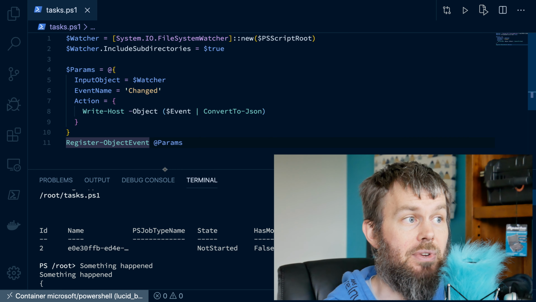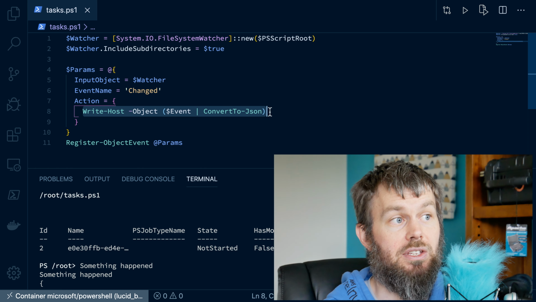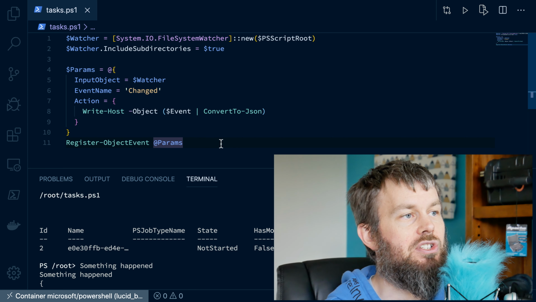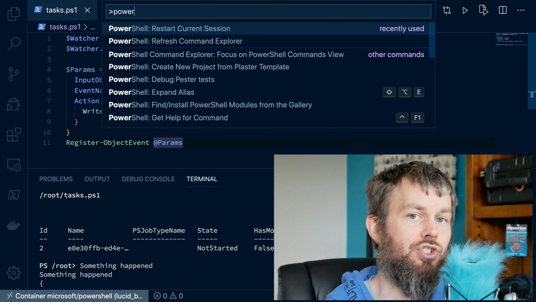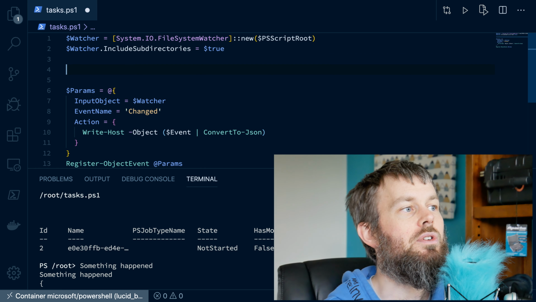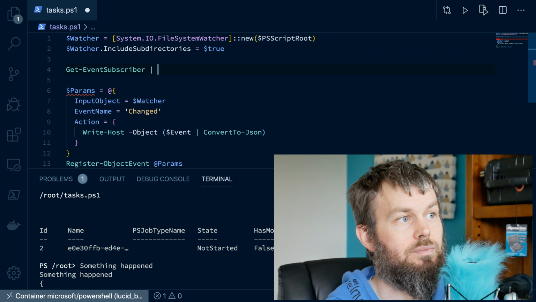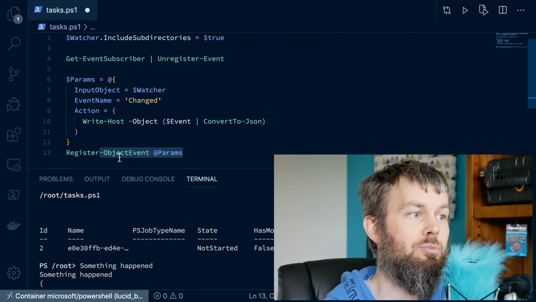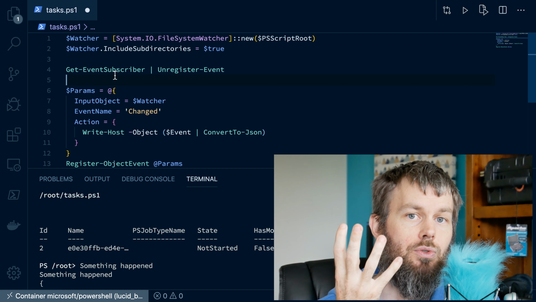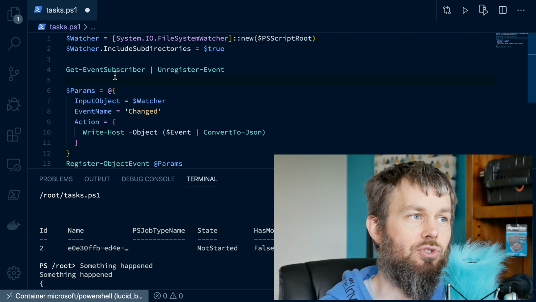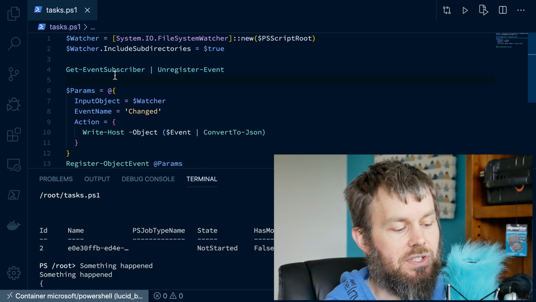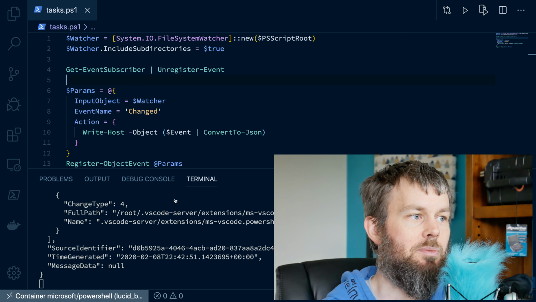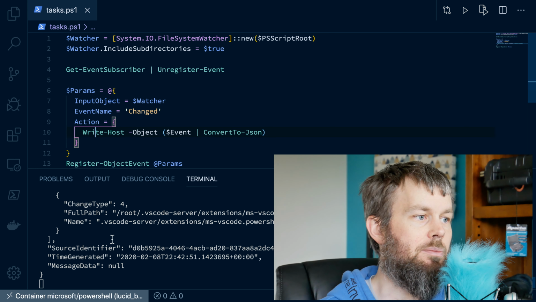So now we have a second event handler that is going to write the JSON of the event in addition to the "something happened." What we can do is either do a PowerShell restart of the current session, or even better, call Get-EventSubscriber and then pipe that into Unregister-Event. We'll do that before we call Register-ObjectEvent. So every time we rerun the script, we're going to deregister all of the active event subscriptions, and then register our newest one. So let's save that and rerun it. Now we only have one event subscriber that has our most up-to-date event subscription.